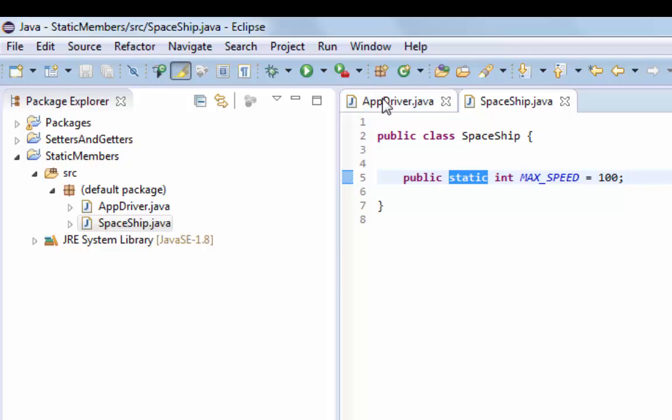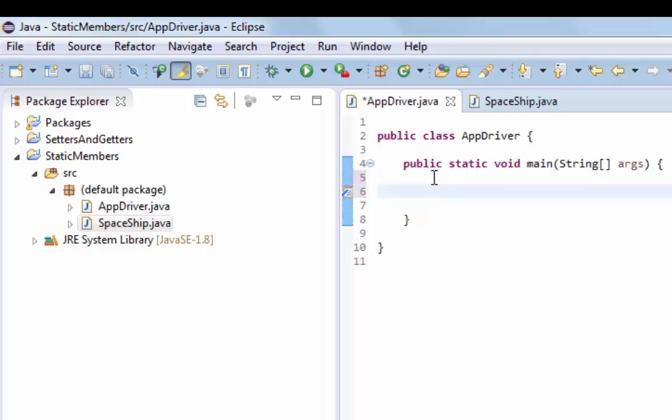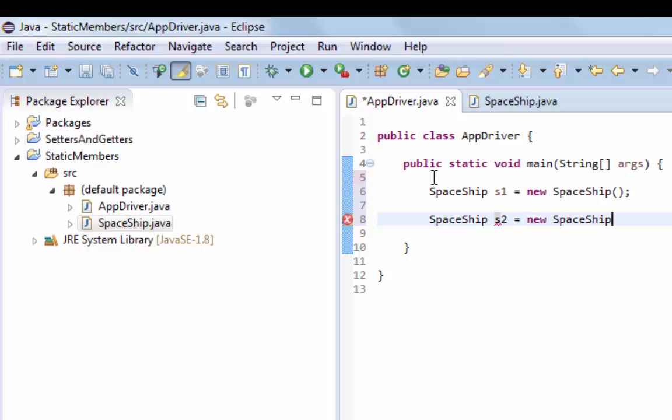So I'm going to save that. I'm going to go back over to my app driver here, and I'm going to delete this comment code out a little bit. I always like to do that. And I'm going to create a couple instances of our spaceship. So I'm going to go Spaceship s1. The identifier is going to be s1 for this instance. Call the constructor, new Spaceship. And then I'm actually going to create another instance of a spaceship and call it s2. So I have two instances of a spaceship, two objects, s1 and s2.